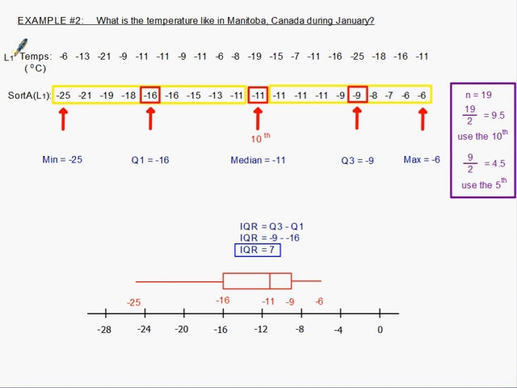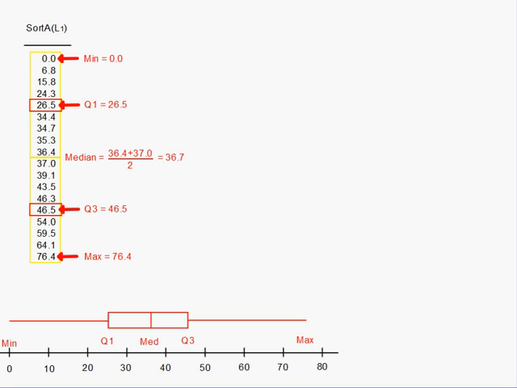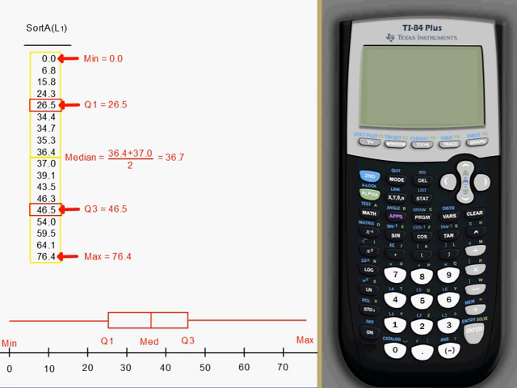Now, something that I should probably show you to make your lives easier, because my job is to make your lives easier, is all of this whole box whisker plot can be done on the calculator, right? Just like histograms can be done on the calculator. So I'm going to use the first example to run through on the calculator.